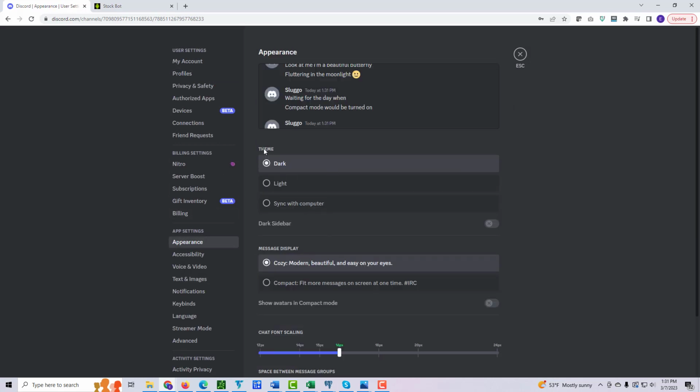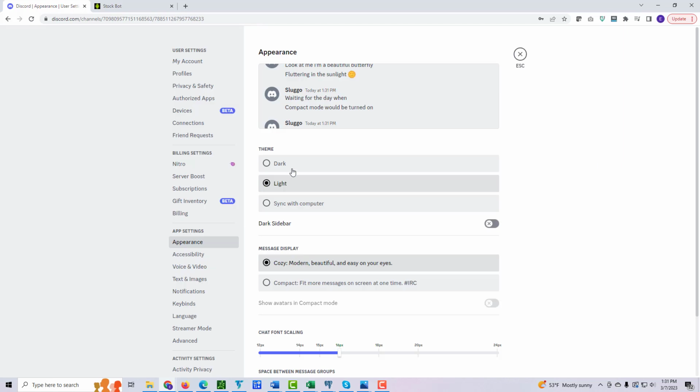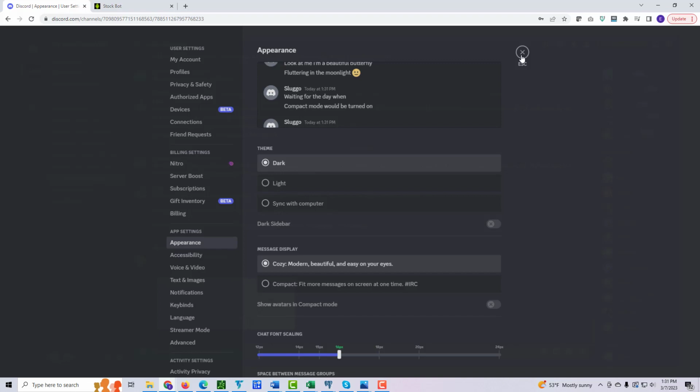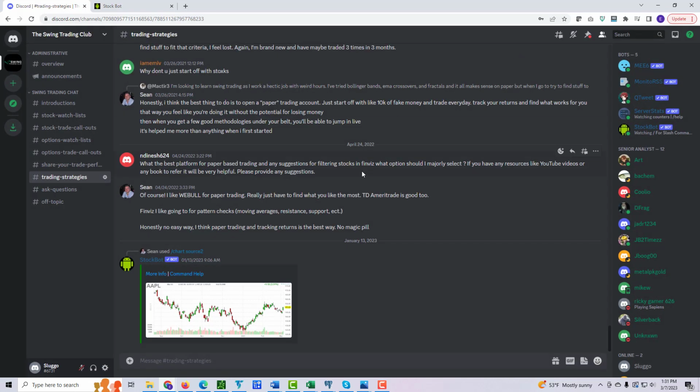And right here with the theme, you can change it to be light instead. And you see how that looks totally different. And so it's up to you what you want. Plenty of people like it dark. That's the default setting. And so you can do whatever you want. So from here, if you want to get out of this, there's an X at the top right here, and you can click that.